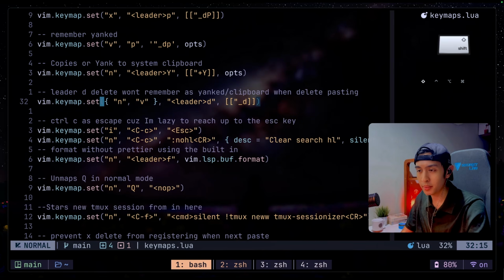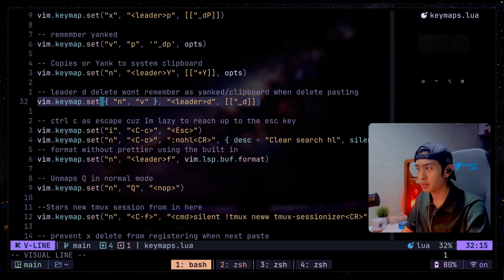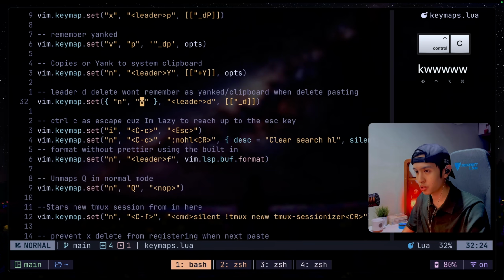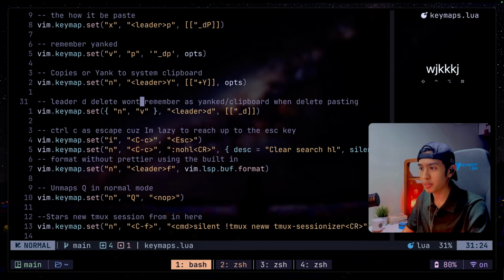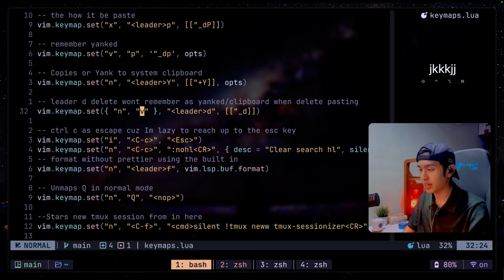This is the key binding that I have, so that it doesn't yank to clipboard when I delete, both in normal and visual mode. So then I would have to hit something like leader D in order for it to not yank to clipboard.